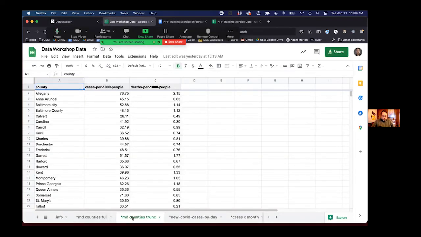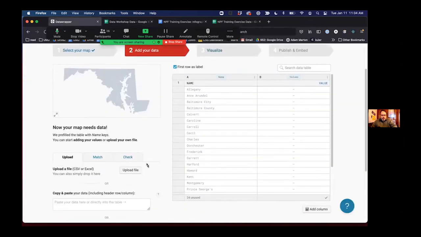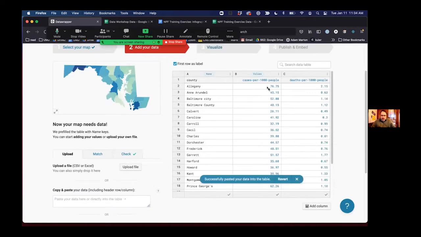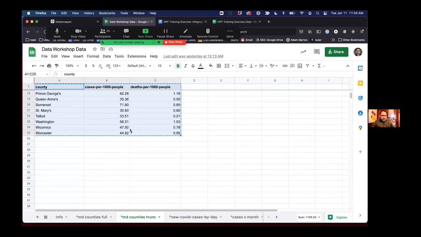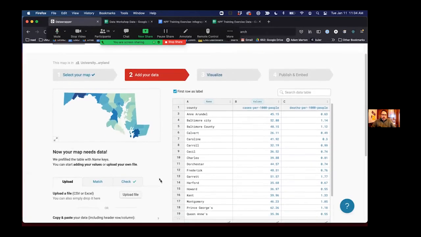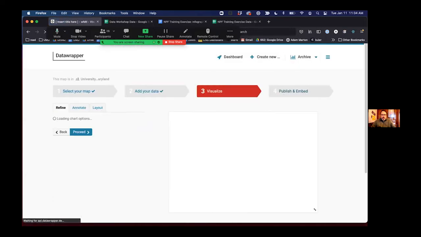So I've truncated this data here. I've got the counties by cases, by deaths. I'm just going to copy this all in. They have changed this a little bit recently, so hopefully this all works. So we'll paste it in here and click this button, and it ingested it. Okay, so that looks good. Let's go ahead and visualize it.